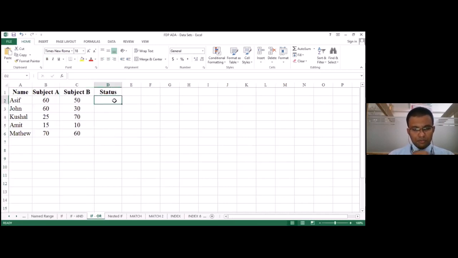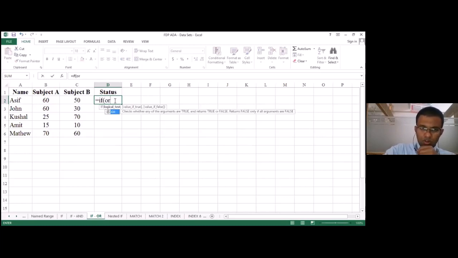So how do we write the formula in this case? We will be using OR as the logical operator. So let's try and write this one. Equal to IF, open bracket. Now instead of AND, we will be using OR, open bracket. First subject, if this is greater than 40, or if this is greater than 40, then the student is still considered as a pass.